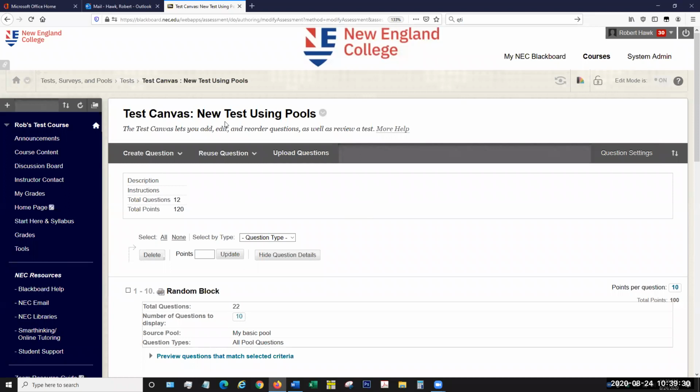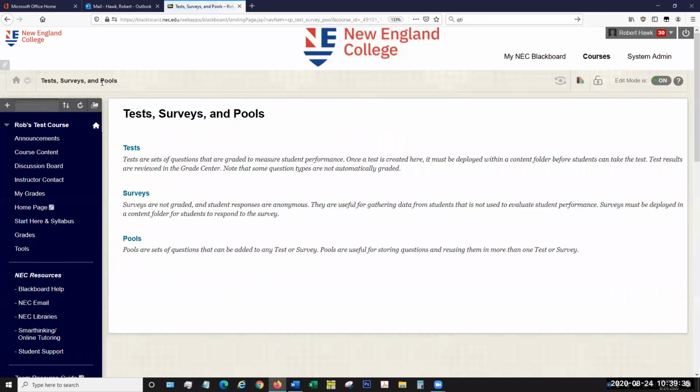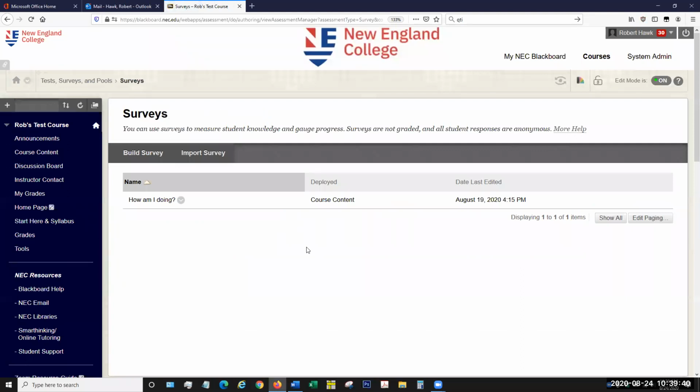All right. And the last thing I want to jump into, going back to tests, surveys and pools, is surveys. Their setup will seem very familiar. It'll be very much like creating a test. When you create a survey, a column in the grade center gets created, but only to mark off whether someone has filled out the survey or not.